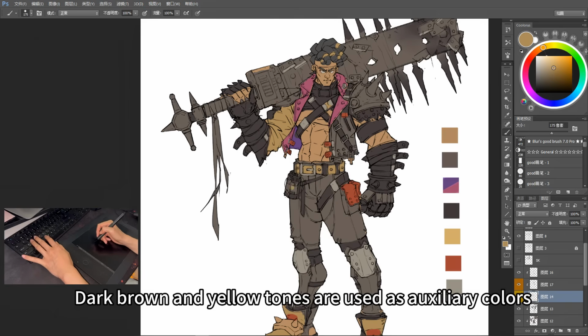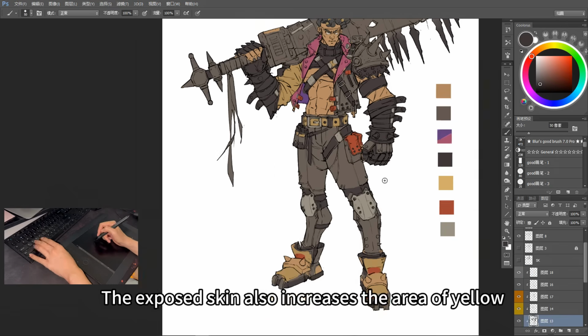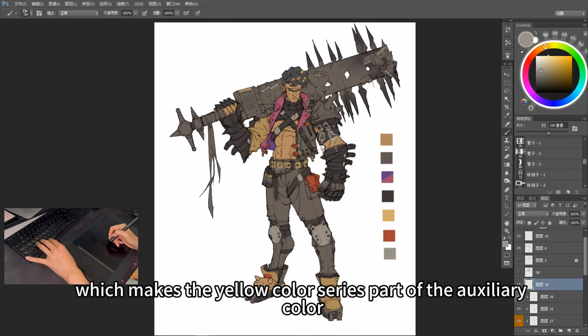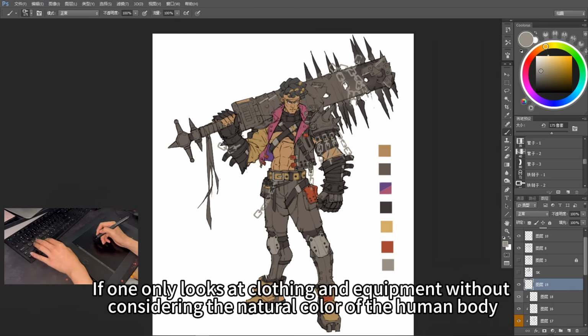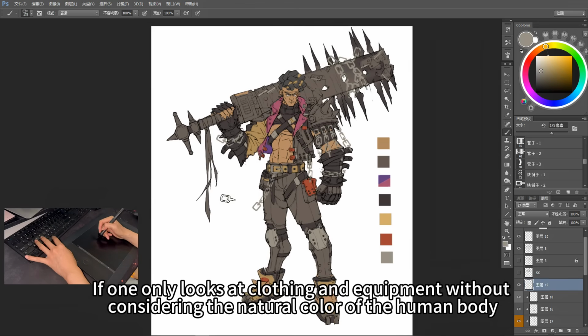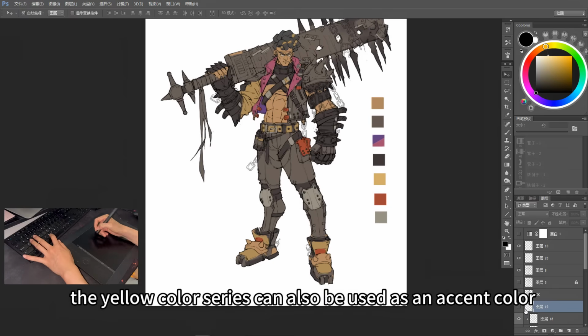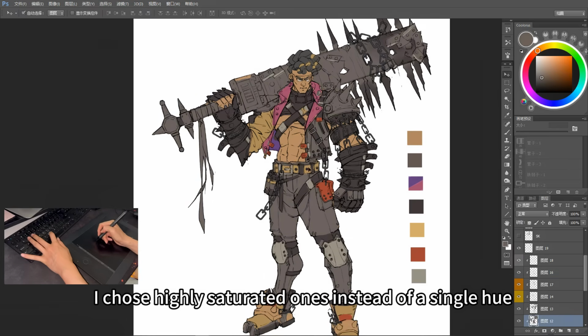Dark brown and yellow tones are used as auxiliary colors. The exposed skin also increases the area of yellow, which makes the yellow color series part of the auxiliary color. If one only looks at clothing and equipment without considering the natural color of the human body, the yellow color series can also be used as an accent color.